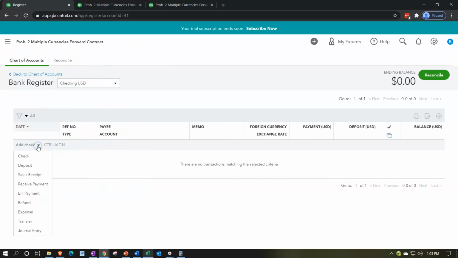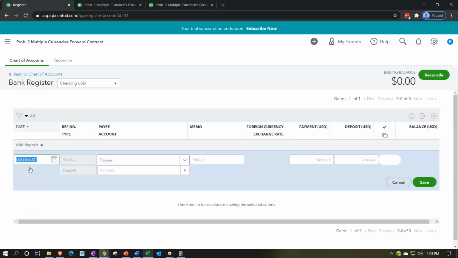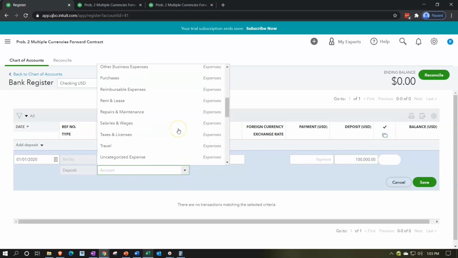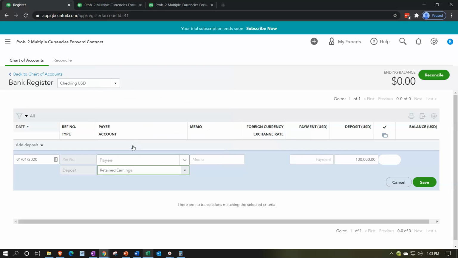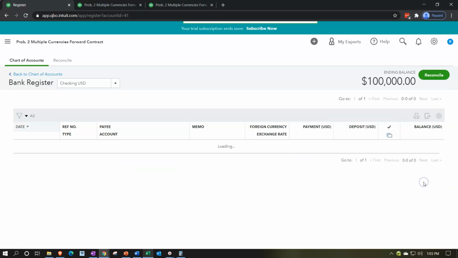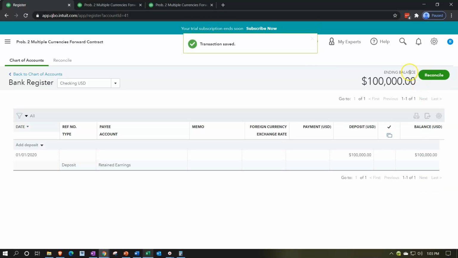And then I'm going to hit the drop down. This is going to be a deposit, and we'll put this on there as of January 1st, 2020. This is going to be a deposit of 100,000. Other side, I'm just simply going to put to the equity account here, something like retained earnings. There we have it. Let's save that, and then check it out.